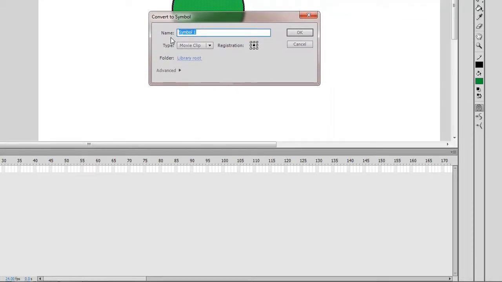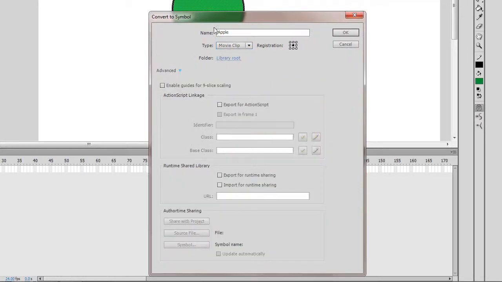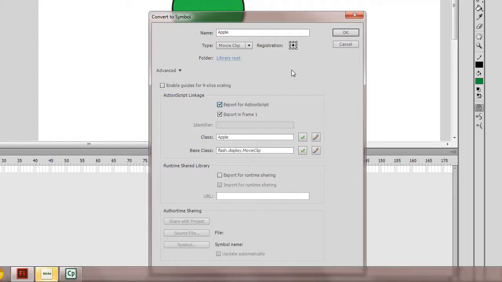Now this is just a name for the library, but we will at a later point be creating classes from this, so I need to make sure that I keep my name in a standard, so I'm going to use a capital letter for the first letter of the name. So it's a meaningful name, it's Apple, and that will go into the library as such. A registration point I'll leave as central for this, and check that the type is movie clip. Okay, now to allow for future videos I'm going to export for ActionScript also, and then I'll click OK.